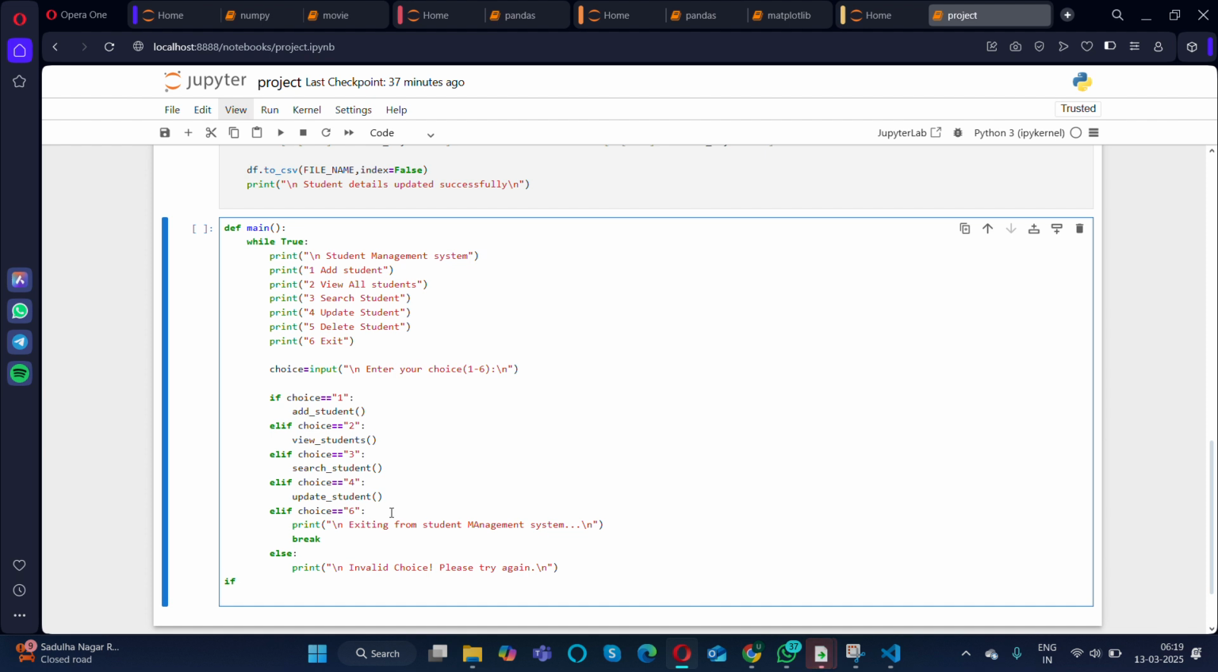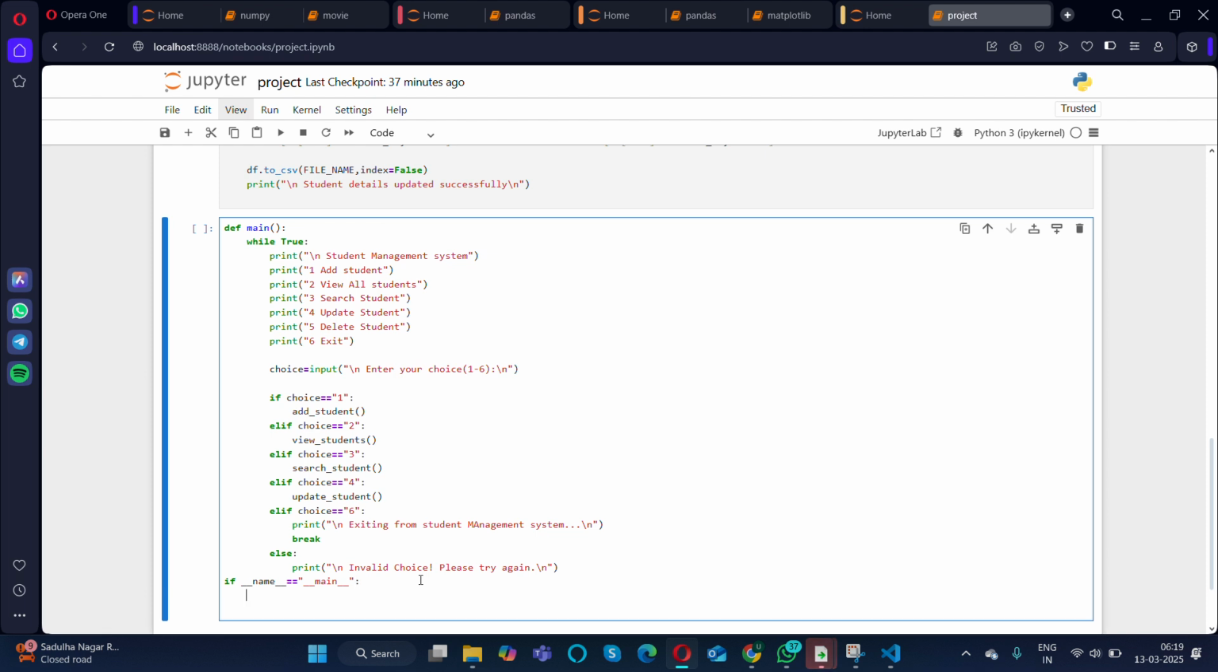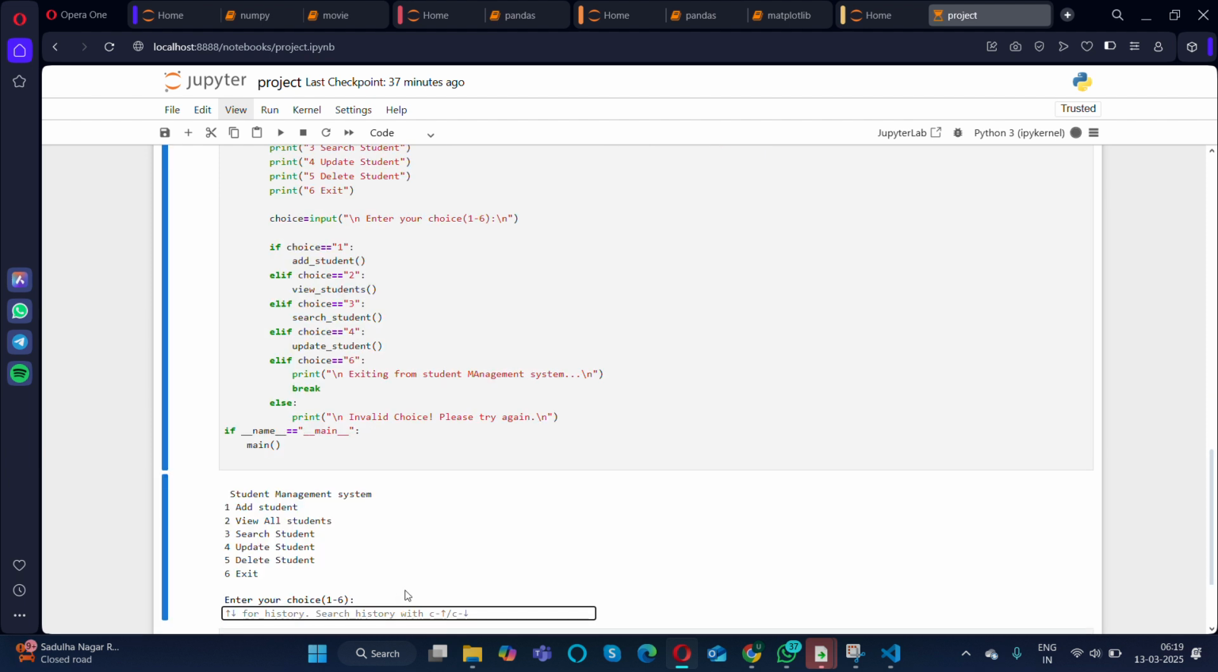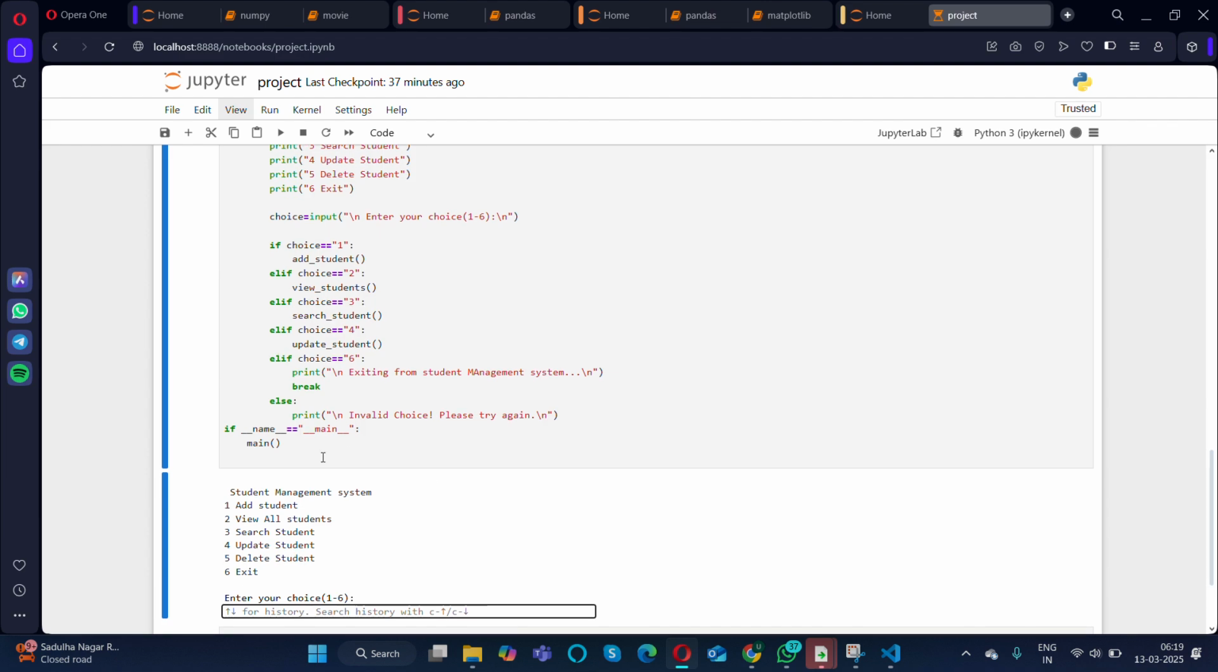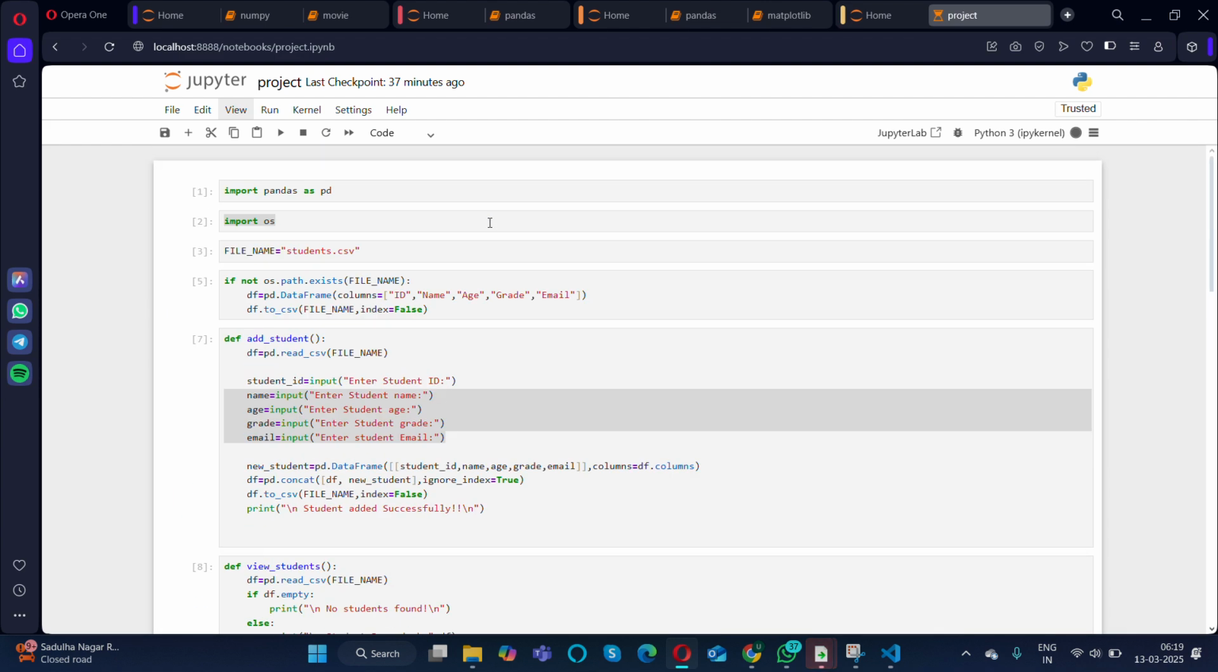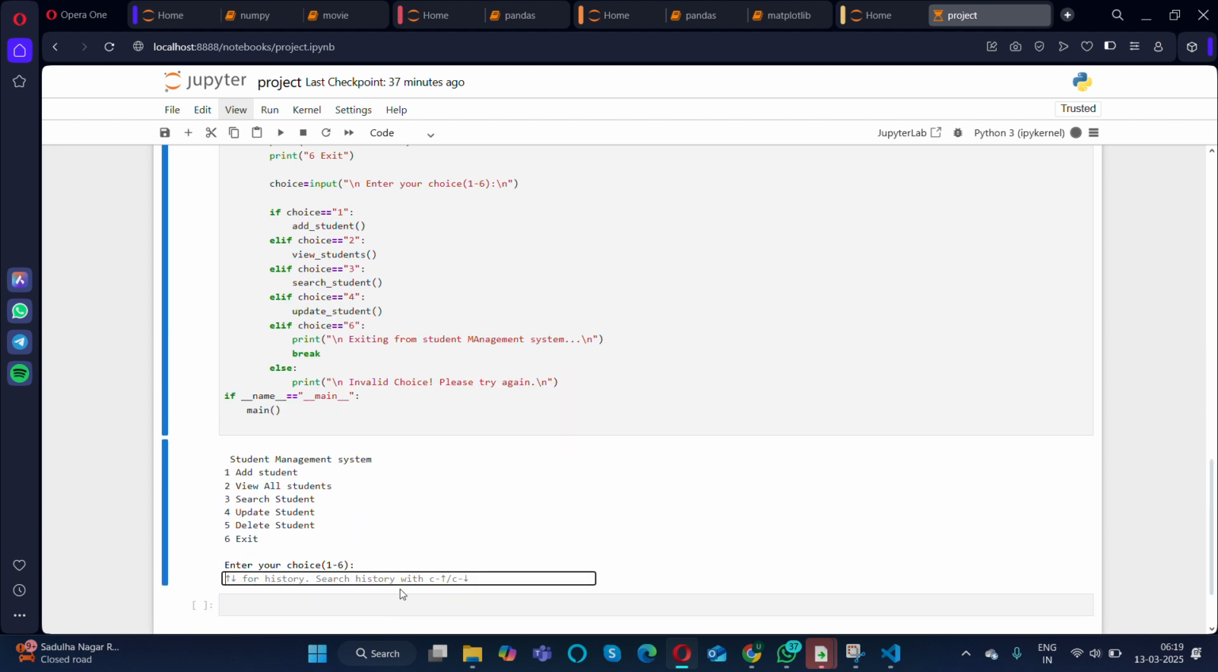So here I'll call my main function. If name equal to main. Why? Because I have my main function here, right? I need to make it a function call. I'll execute it only if my name is main. See, now the total program got executed. Now it's time to see.